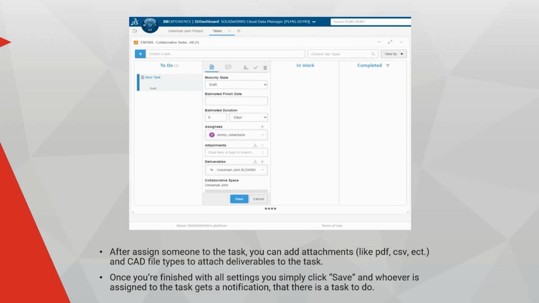Once you've finished with all the settings, you can simply click save from here, and whoever is assigned to that task will then get that notification. They will be notified based on where you've placed it, whether it is to do, in work, or completed. So that's the collaborative task completed.